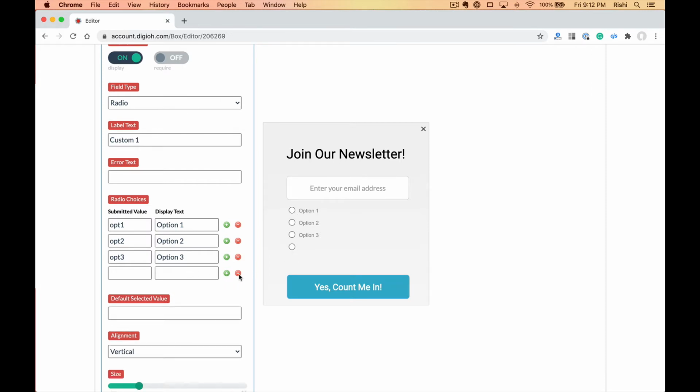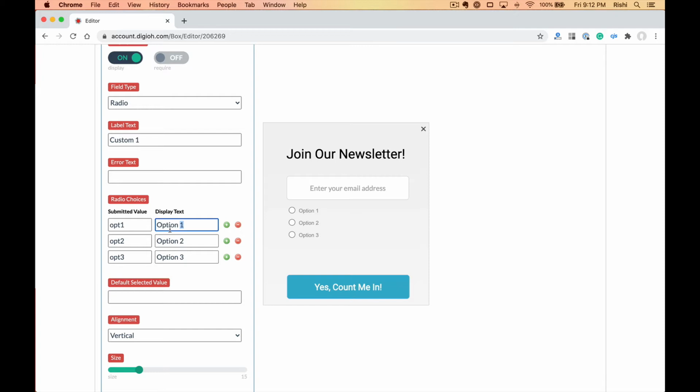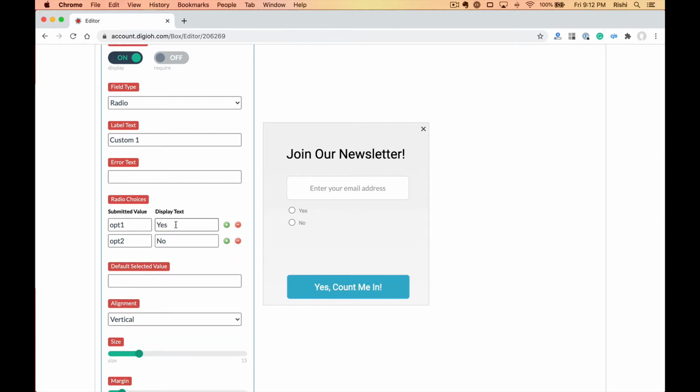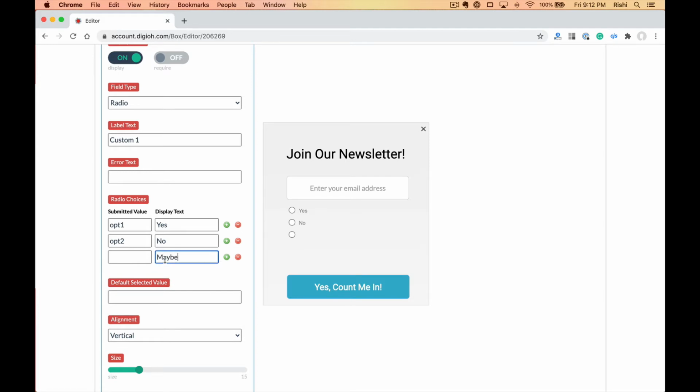And so I can remove a few options, and I could say, for example, yes, no, and this is what gets displayed in the radio buttons, and this is what gets submitted. The submitted value is what gets displayed in the integration. So I can add another option maybe. So I say maybe, and we'll make this opt3.